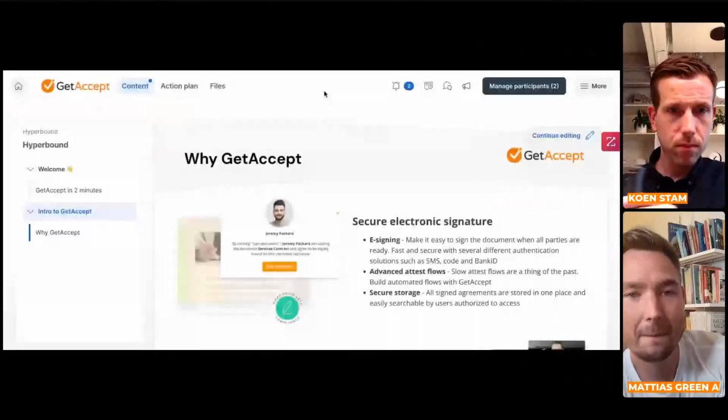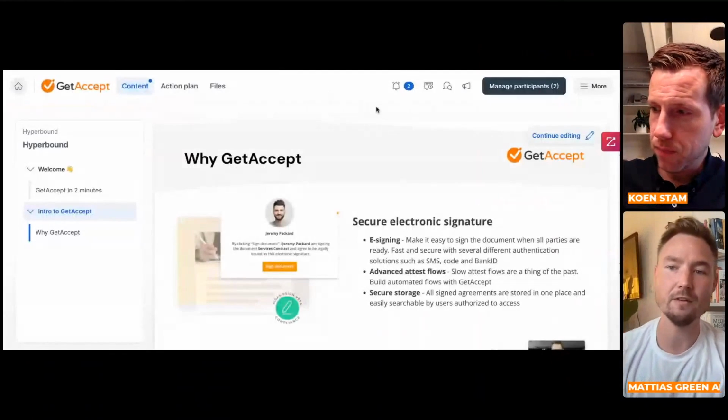So let me just go into the right screen. Can you see my screen, Koen? Yes, there it is. That's lovely.